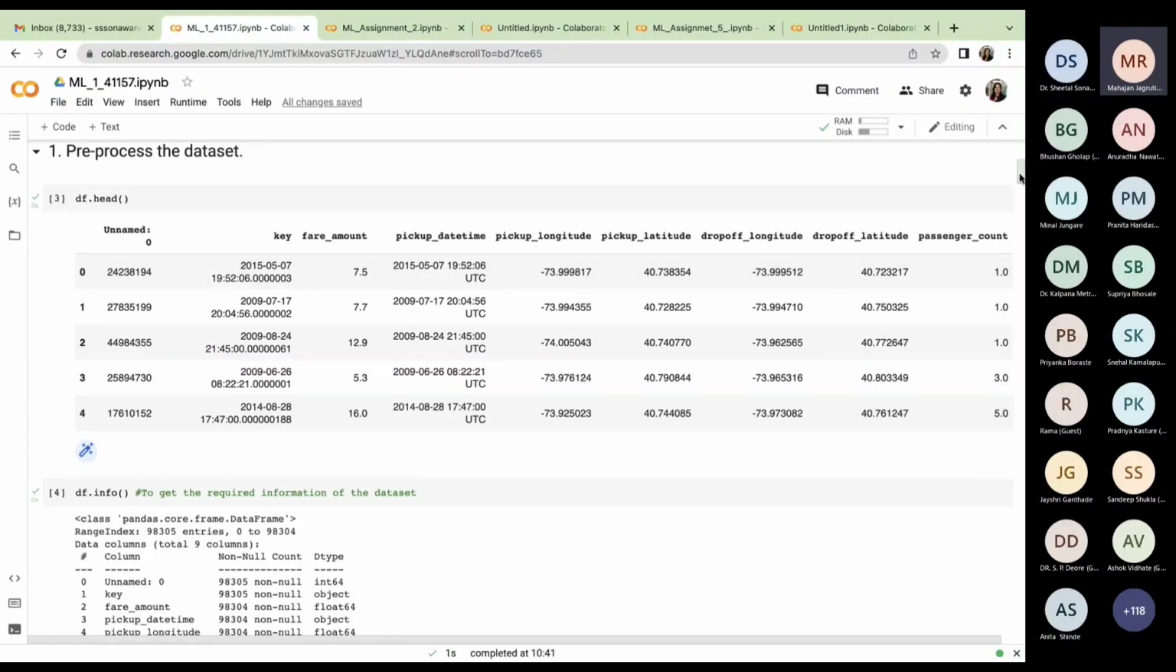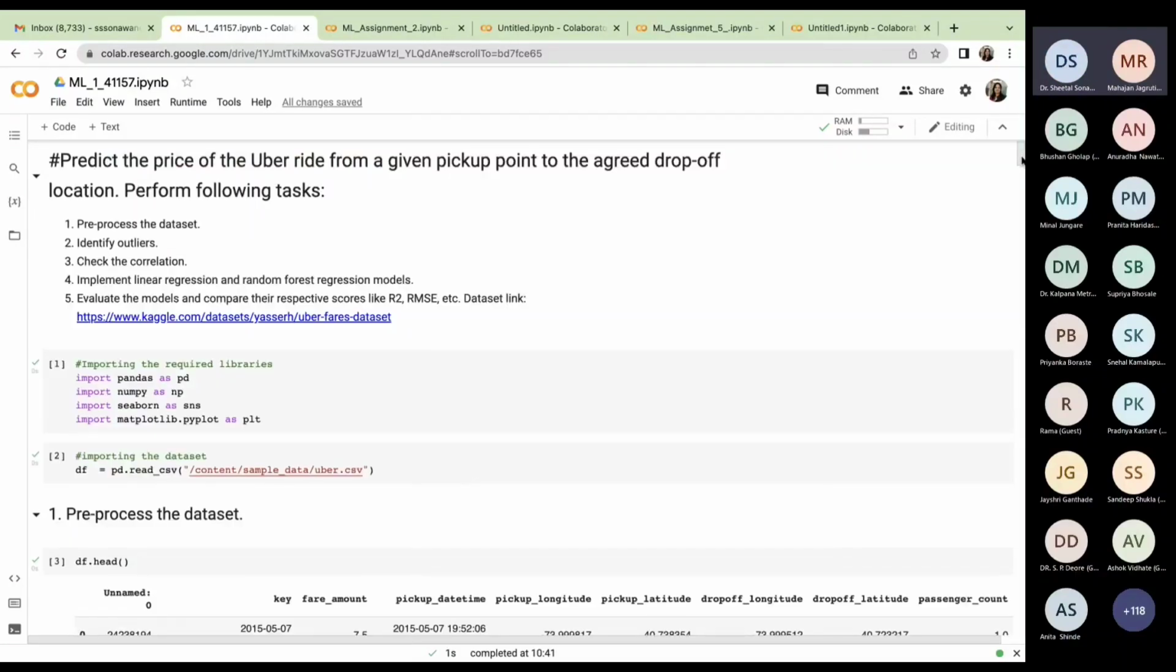Yes, ma'am. Okay. Now, in the first assignment, I'm not going into detail about how it has been done, but I will just tell you the flow of the assignment. How do we implement the assignment? What are the steps to be carried out?